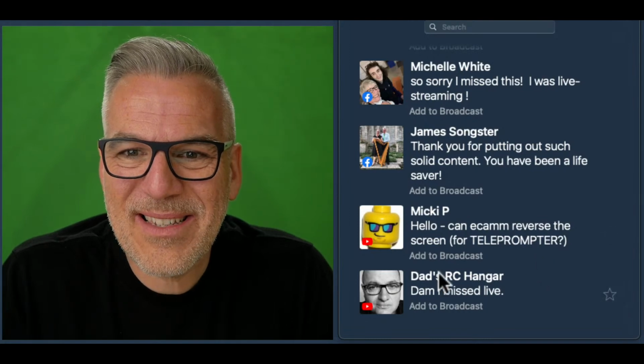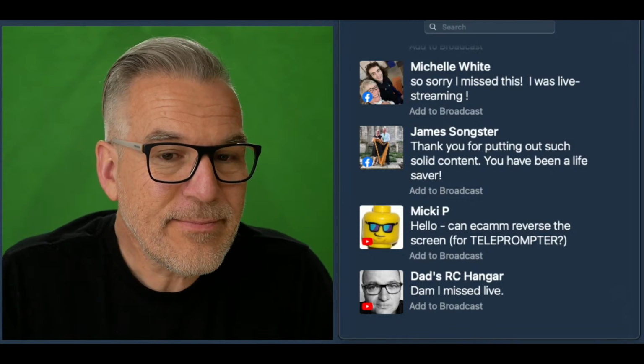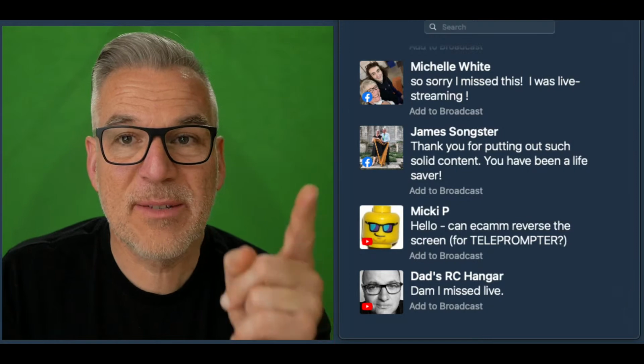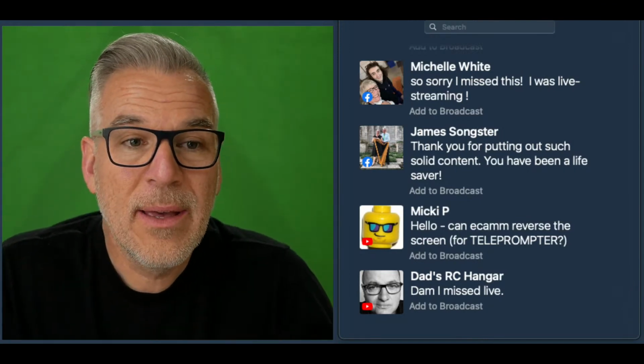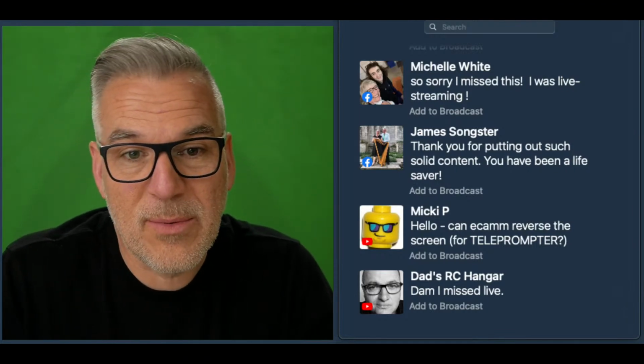Can you reverse the screen for a teleprompter? Yes. Well, hang on. It can reverse my camera. It won't reverse the whole screen. So it depends what you've got on here. But you might find that a teleprompter app or something would do that.